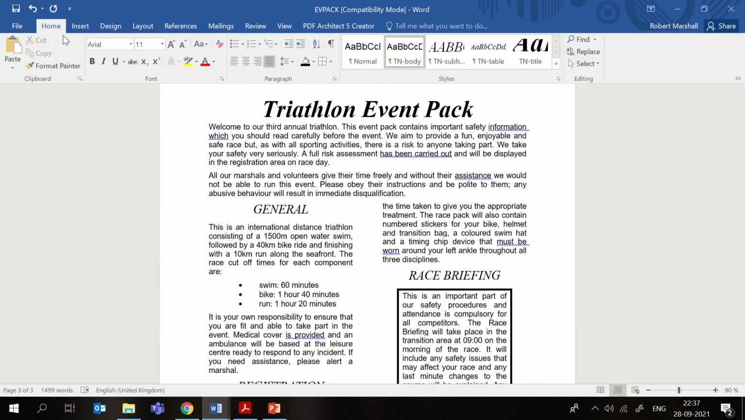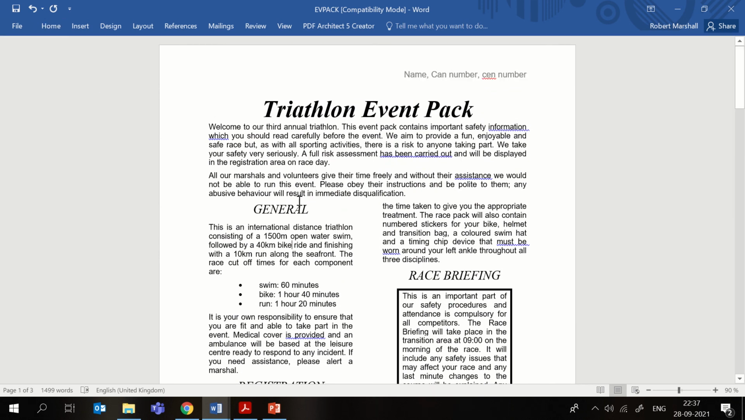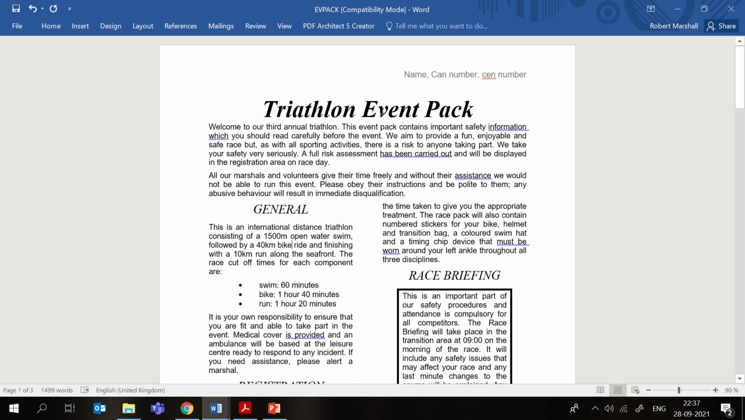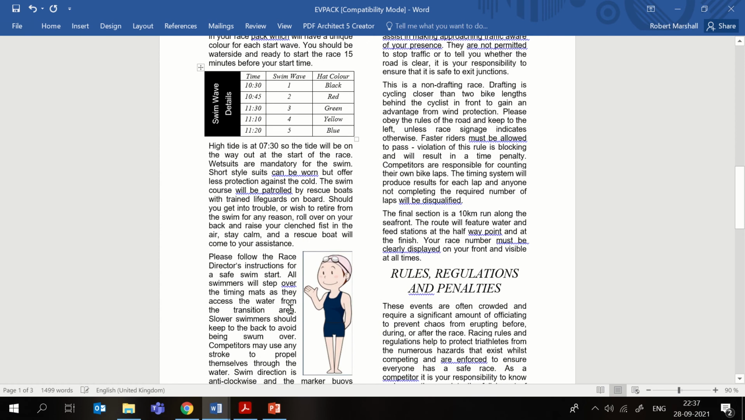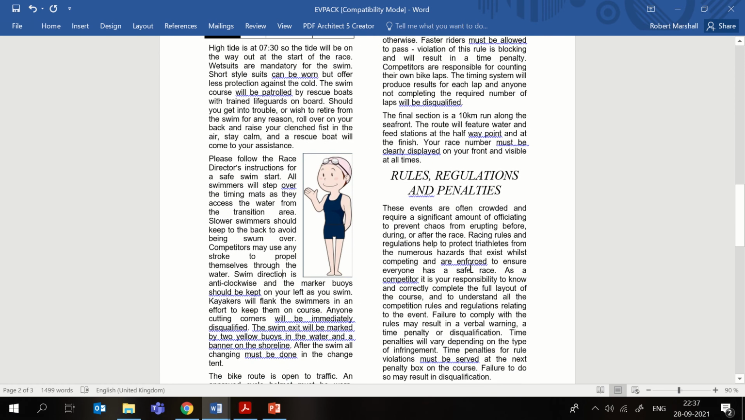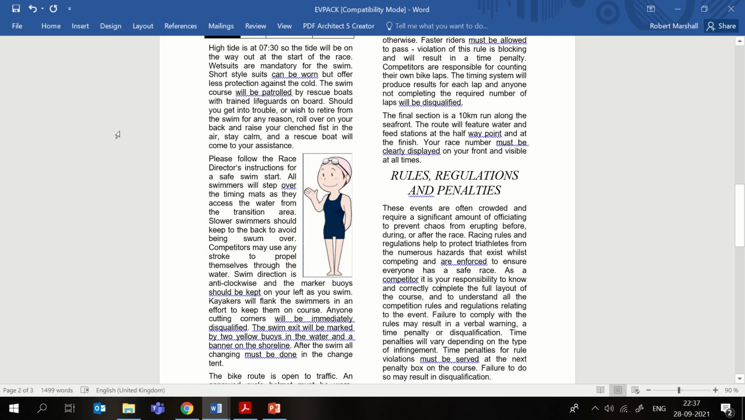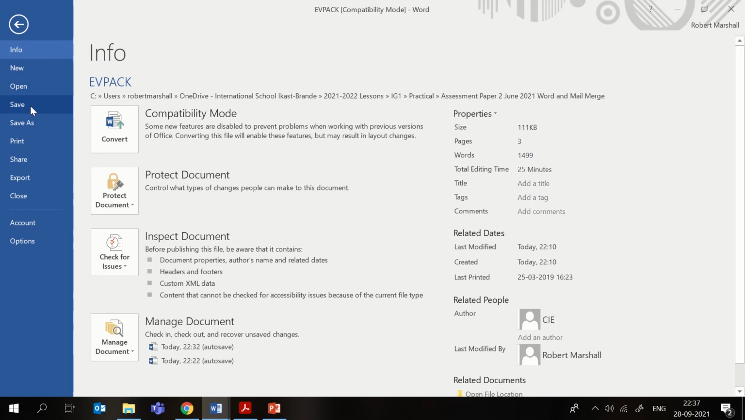Just check as well, it said in the first question that most of the paragraphs should be TN body. The subheadings should be TN subheading, and the subheading should be the title. And it didn't tell us to change the actual style of the main body. Okay, and it says save the document using the same file name. So you can just press File, Save.